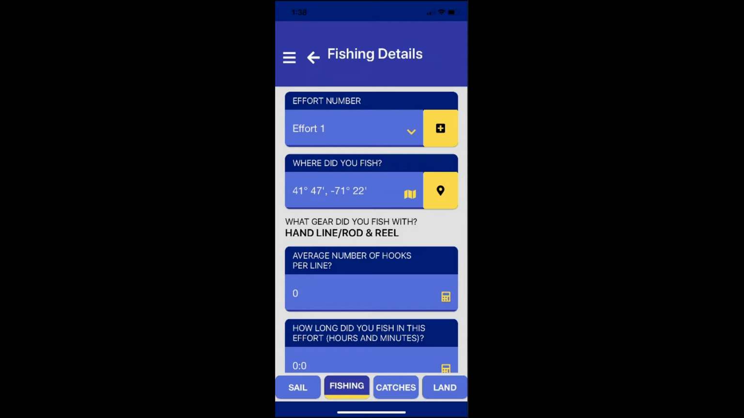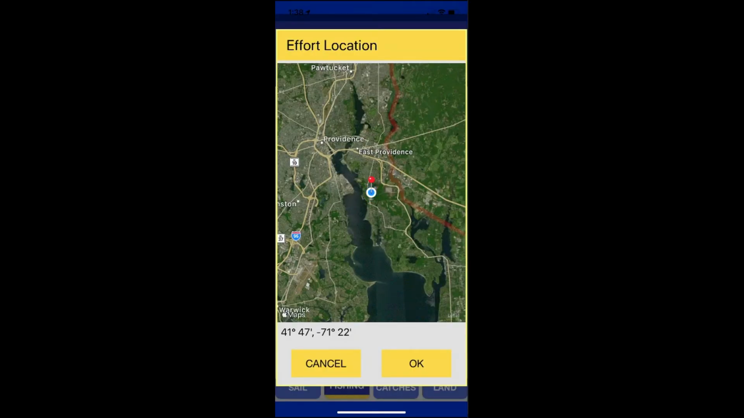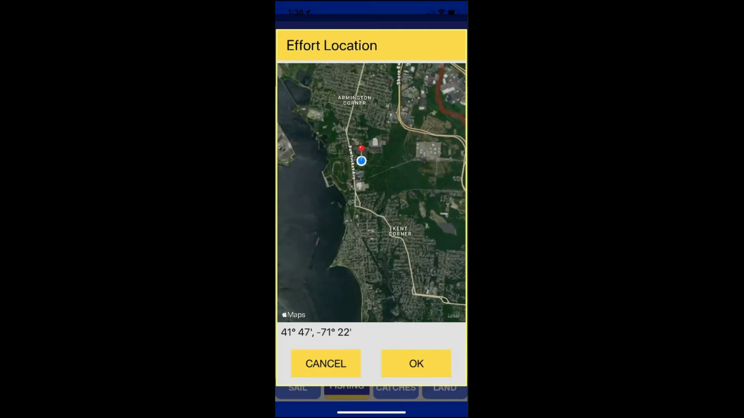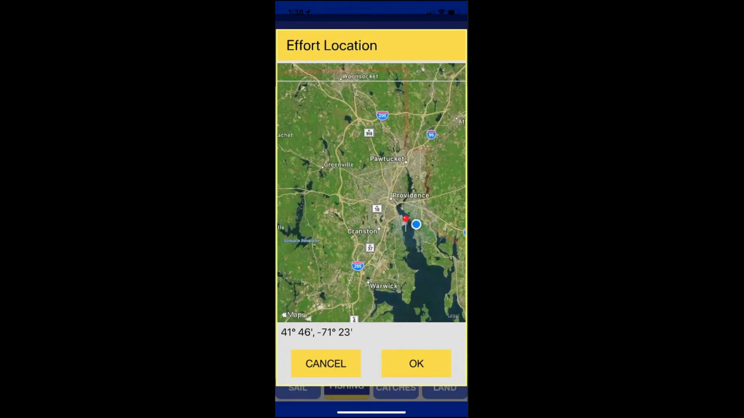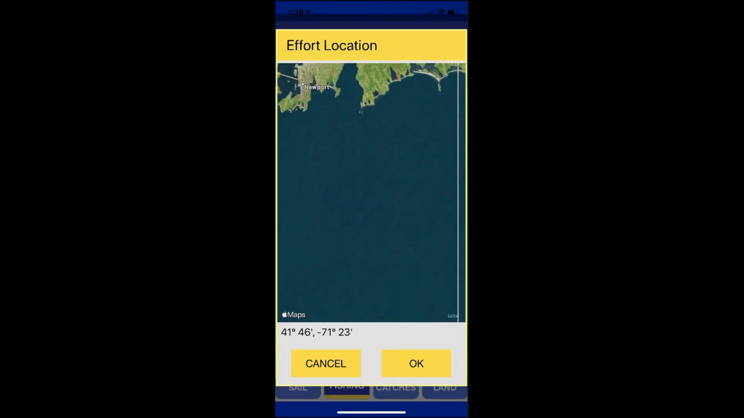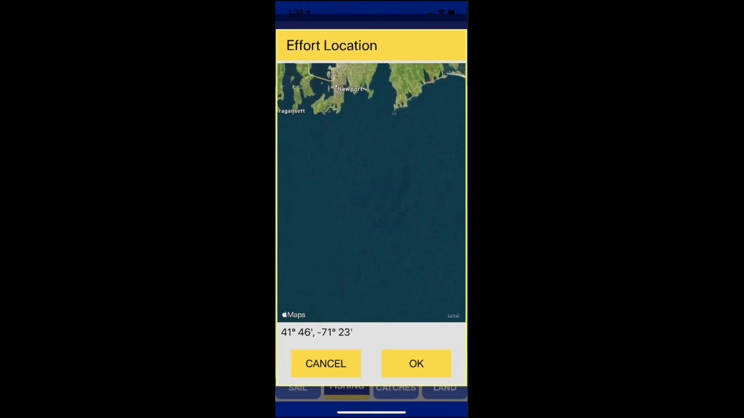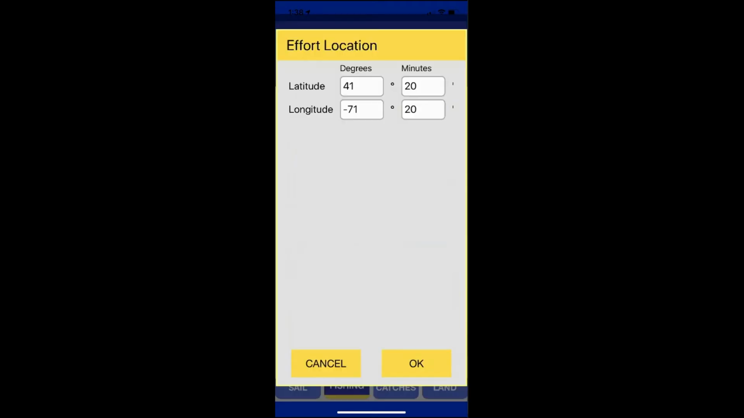The next question asks about where we fished. By clicking on the coordinates, a map will appear. You can then zoom in to find your location and drop a pin closest to where you believe you are fishing. You can also zoom out for a broader view of the map, and you can scroll to different areas in case you are filling out a report of a past trip. You can also hit the yellow pin button, and that will allow you to enter in your longitude and latitude manually.